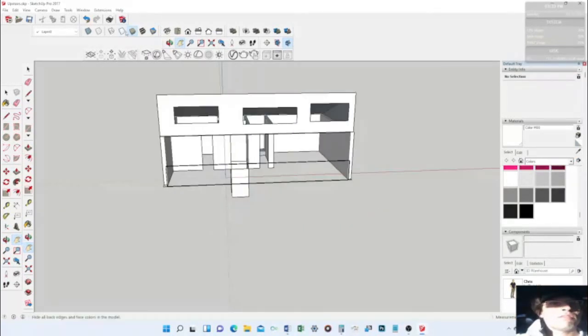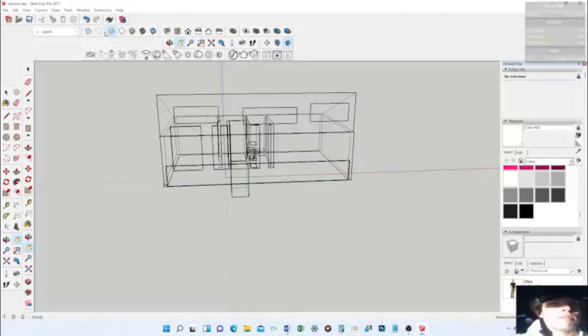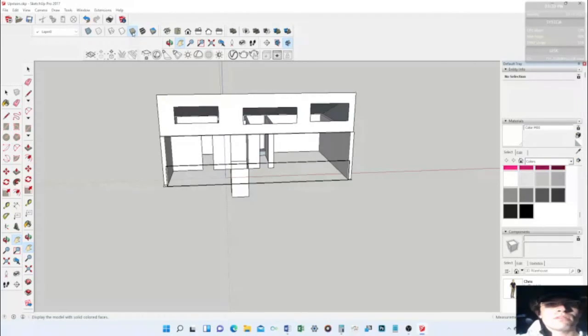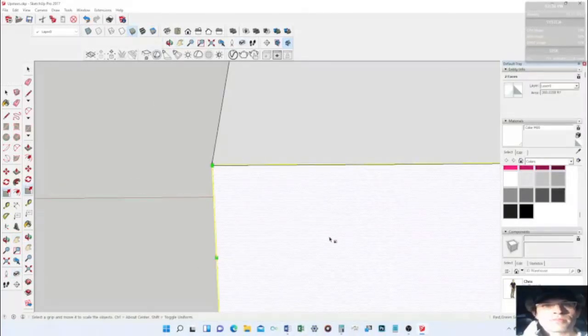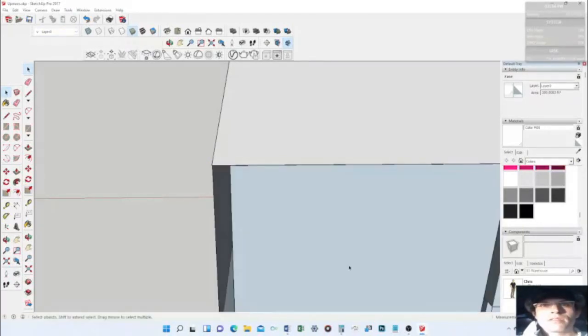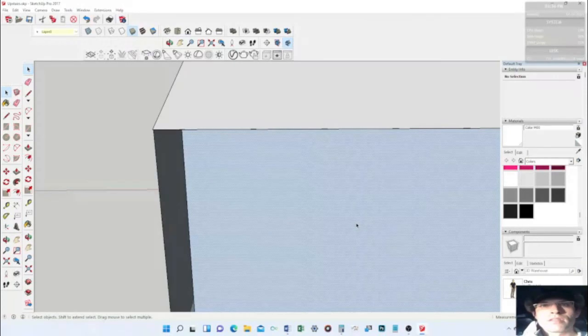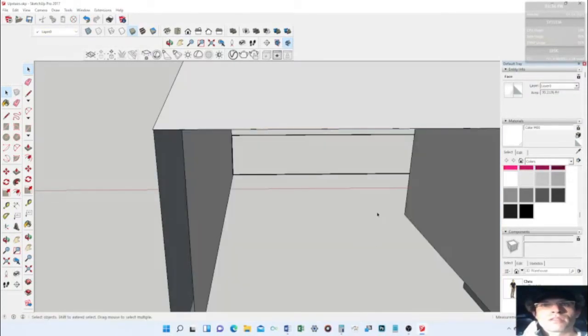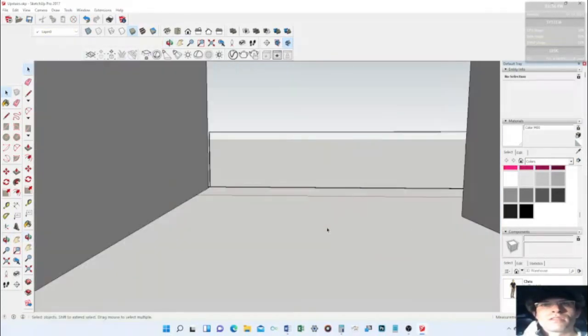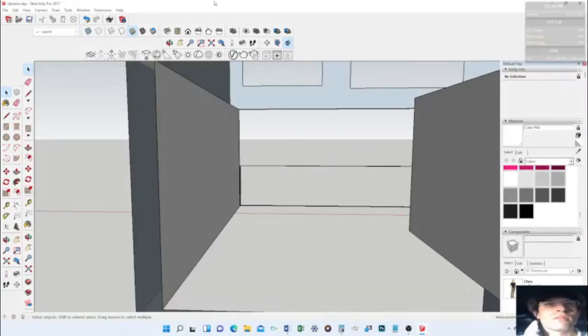And if you need to see through it, remember you got wireframe. You got different perspectives here. So you got like just a wireframe with edges. You got shadows. Just a different perspective. I just hide this. If you come right here.